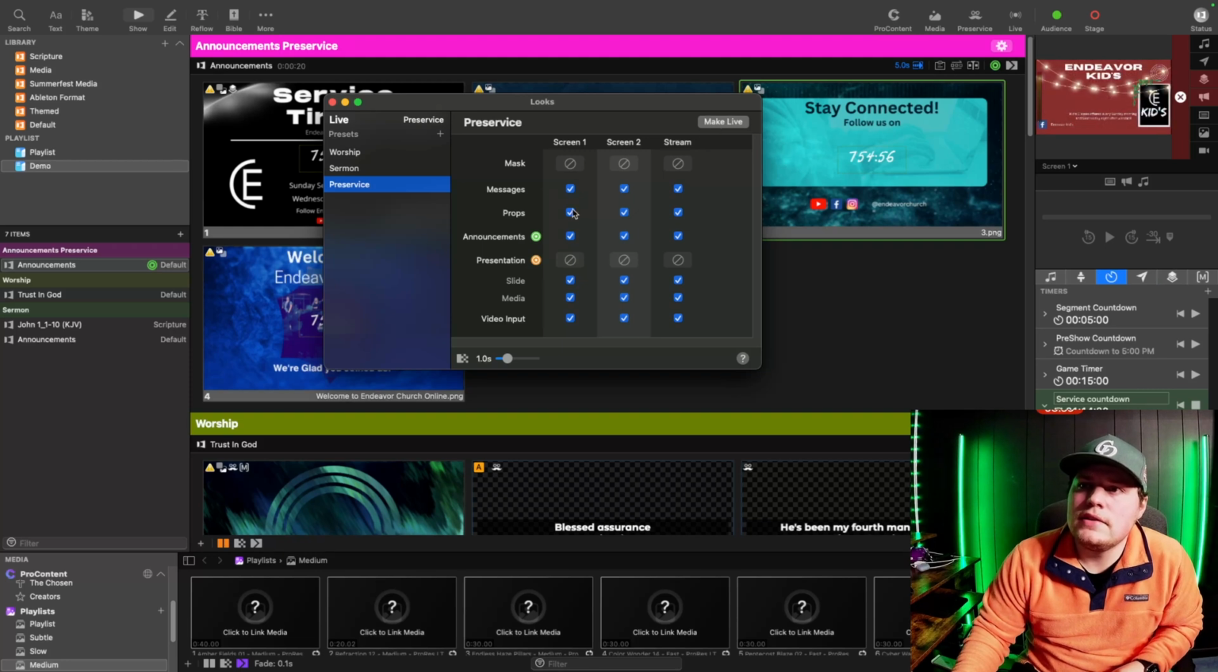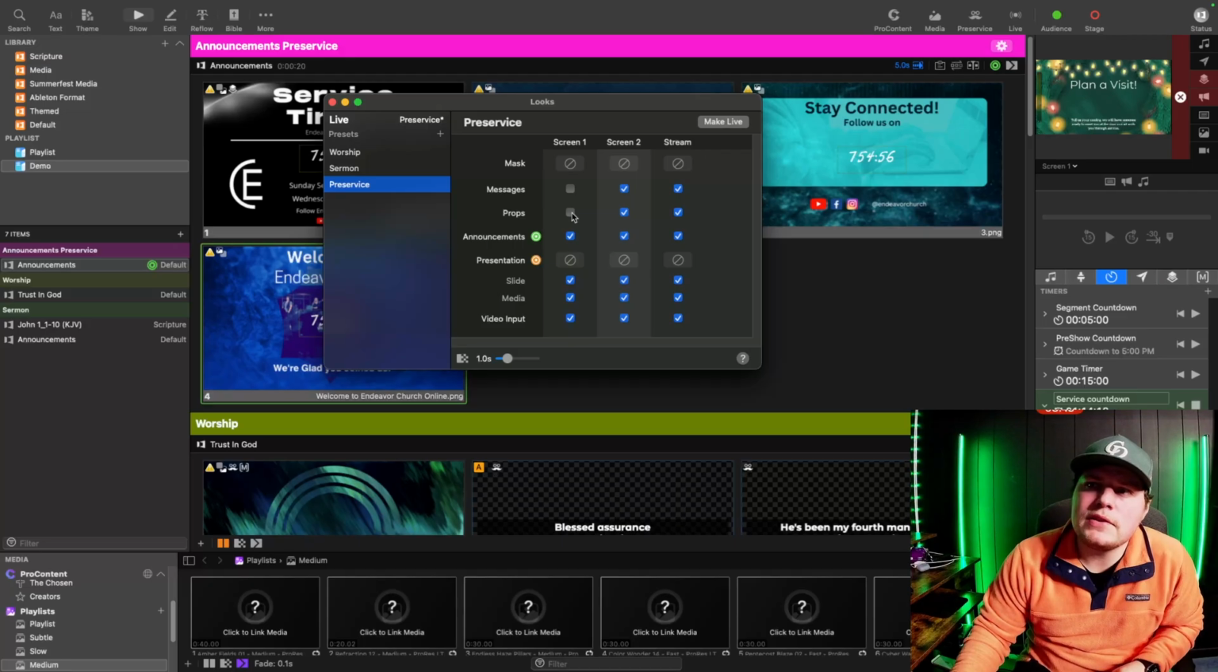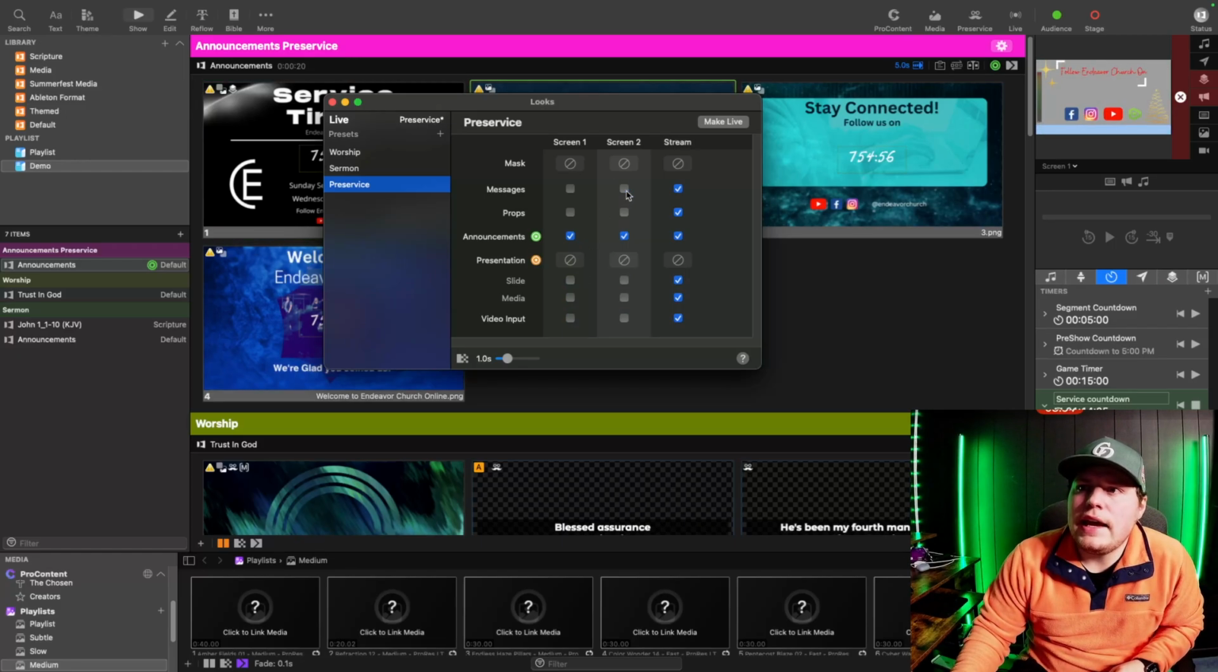It has it all. So I'm going to leave props. I'm going to get rid of props on screen 1 and screen 2. I'm also just going to go ahead and get rid of all the other stuff, slide media, video input. I just want announcements. And this is going to be our stream window.